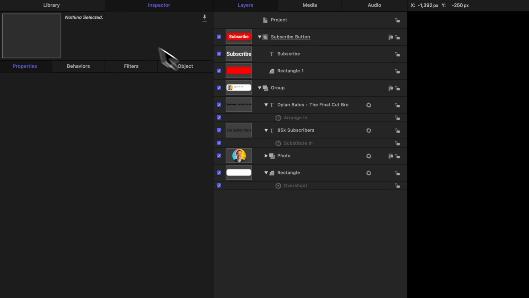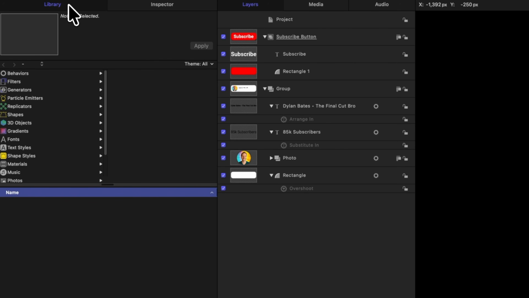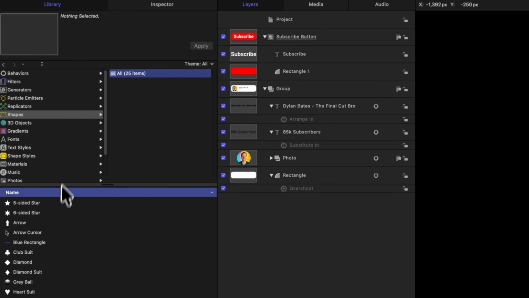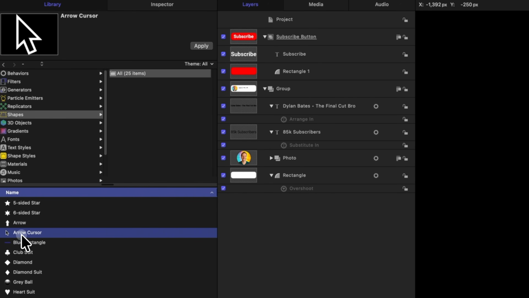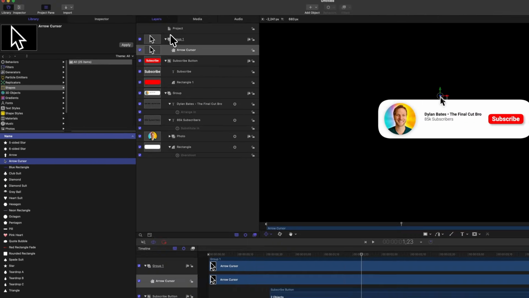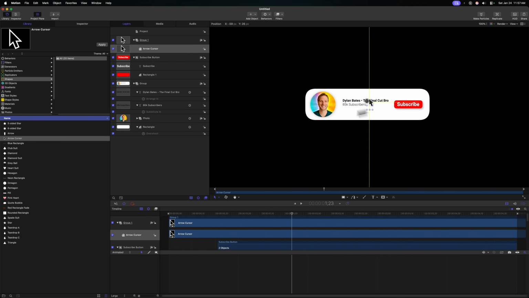But now it's time to animate a mouse clicking on the subscribe button. To do that, let's go up to our library in the top left, and then we'll come down to shapes, and then we'll go to arrow cursor, and we'll just drag this arrow cursor into our layers panel. So we can animate this arrow cursor any way we want to.